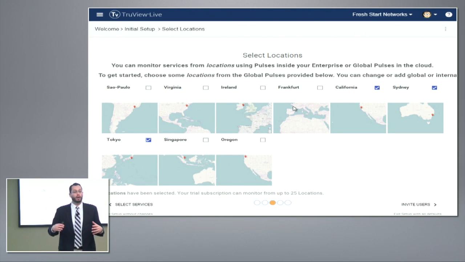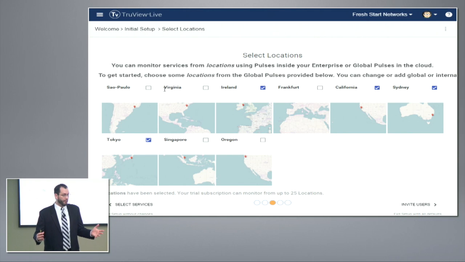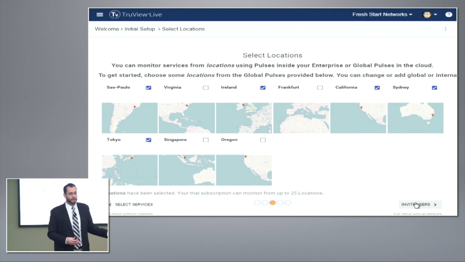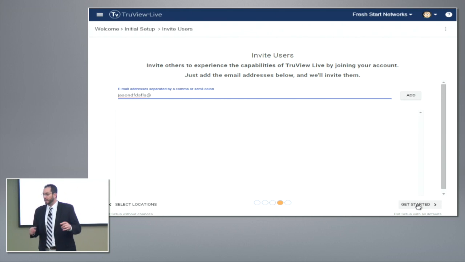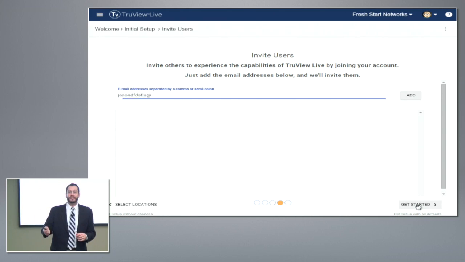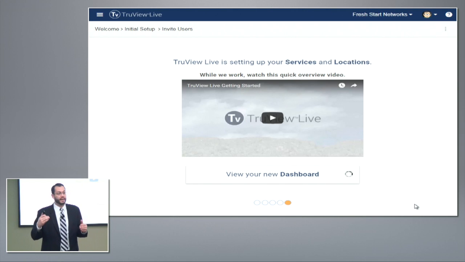And then we're going to show them all of the 9 locations around the world where they can deploy global pulses. And they can pick any of those that they want. Again, they're going to want to deploy pulses on their network to get the most value out of TruView Live, but this is to help them get started. We can invite other users. Inviting users is just extraordinarily simple. Type in their email address, and we'll send them an email and invite them. They register for an account, and then they'll be a part of the same organization.